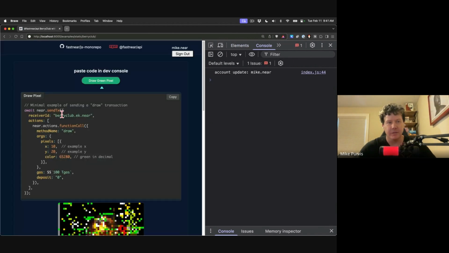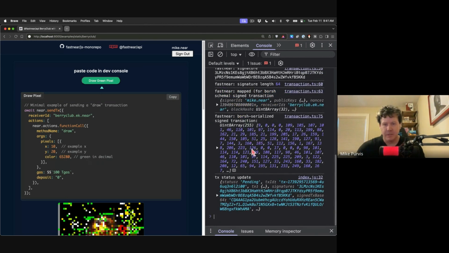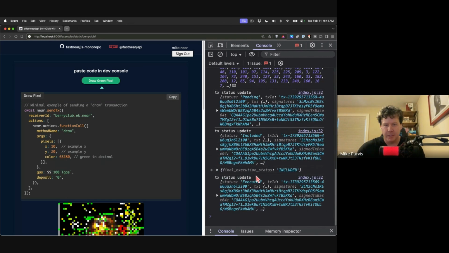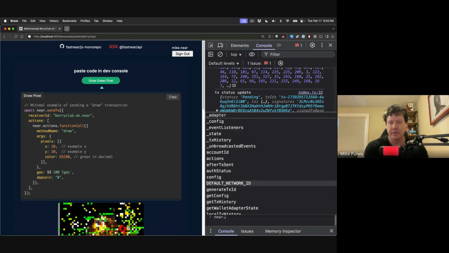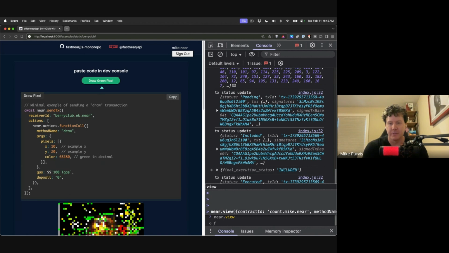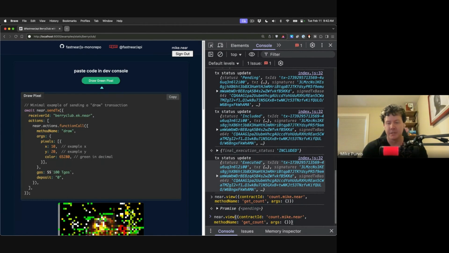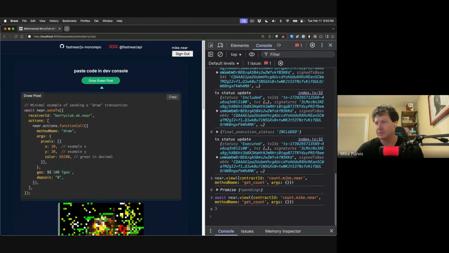Even here, we're going to literally sign a transaction. Let's just paste that and see what happens. Pending, update included in the blockchain. Executed. Boom. So it's actually signing everything inside there, which is really weird. And this is exposed by this global near. So you can just do near.view, and I can call a different smart contract if I want to. Oops, I should probably do await. So you can just do await right in the console.